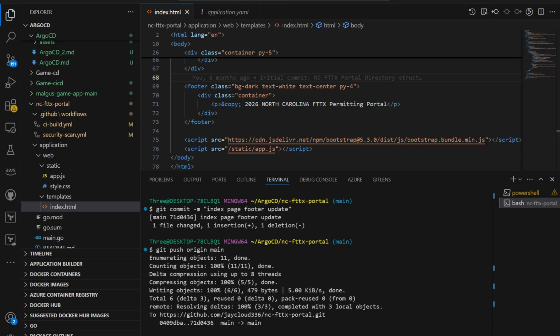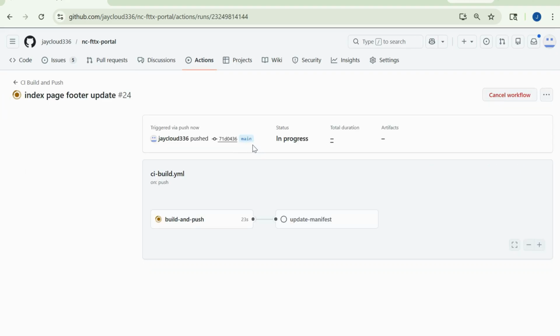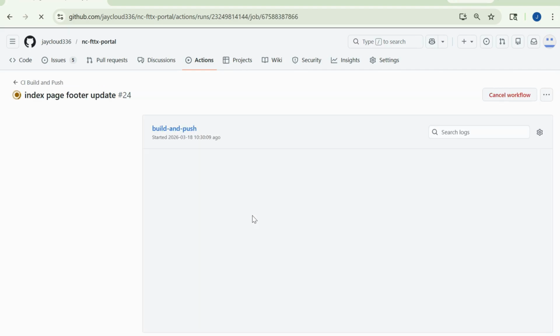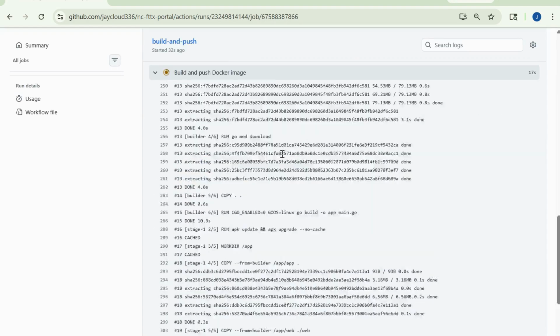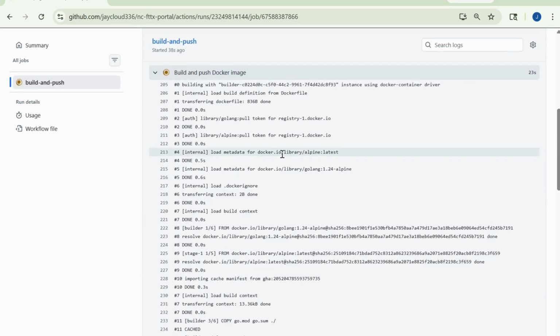Okay, and the process is going to begin. So I'm going to return to the portal, and I'm going to go take a look at the GitHub Actions portal in my GitHub page, and we can see that the index page footer update is listed at the top. Our build has started. If I click on the header here, we can see that the build is taking place right now in real time. We can watch the process play out. As you can see, the build and push stages are in progress.